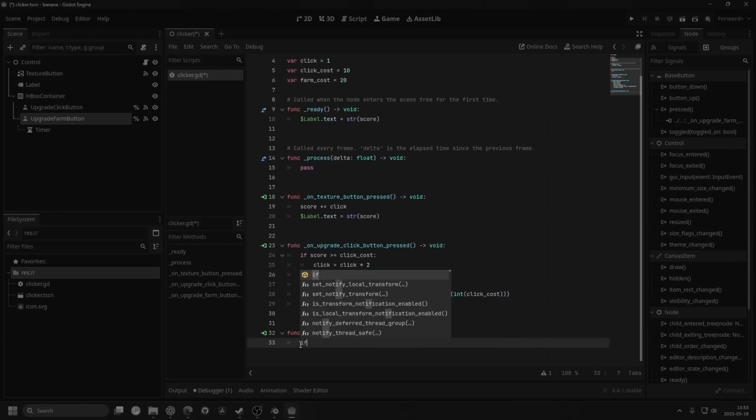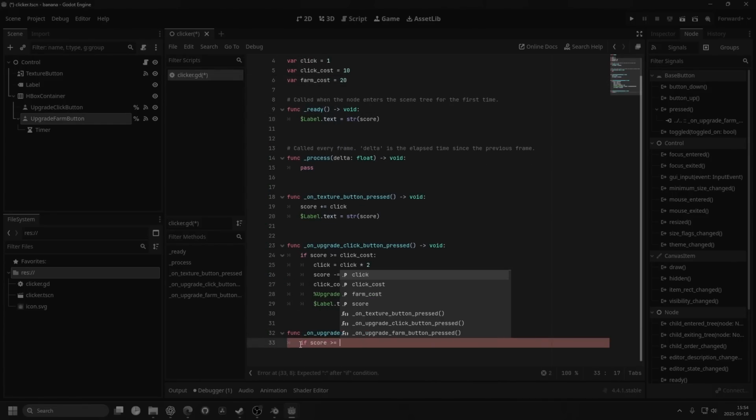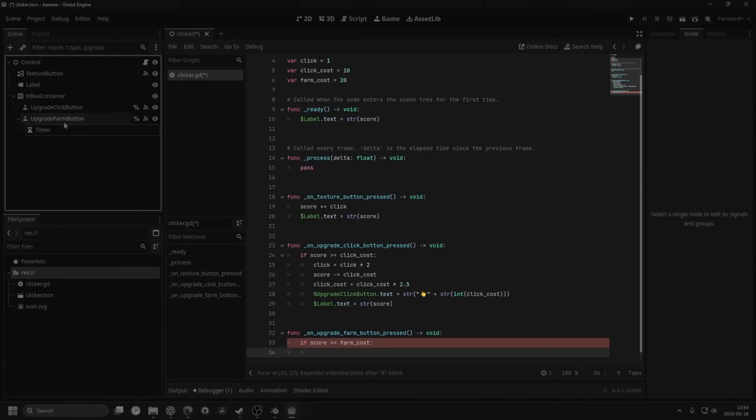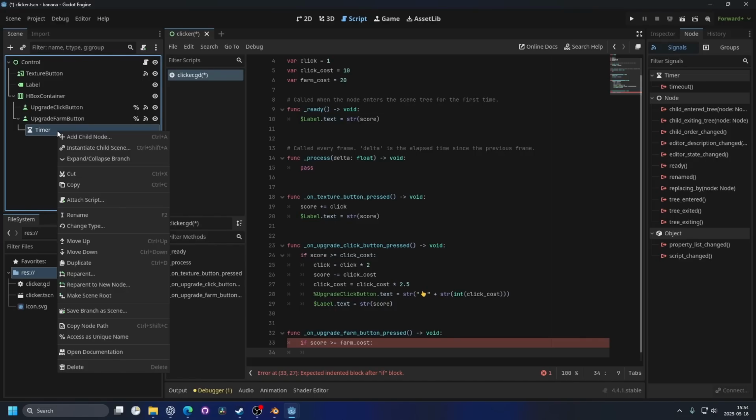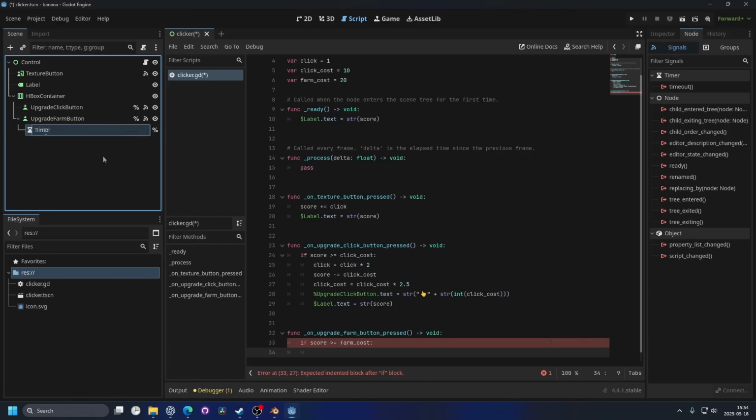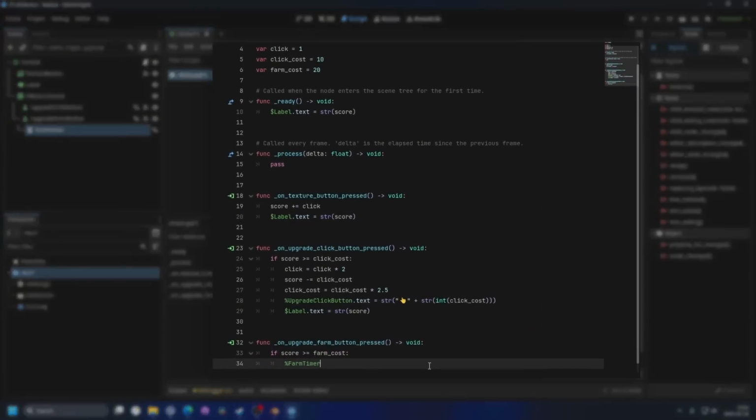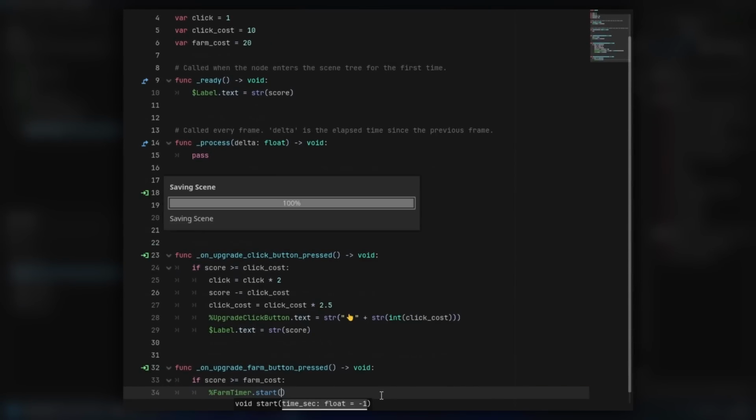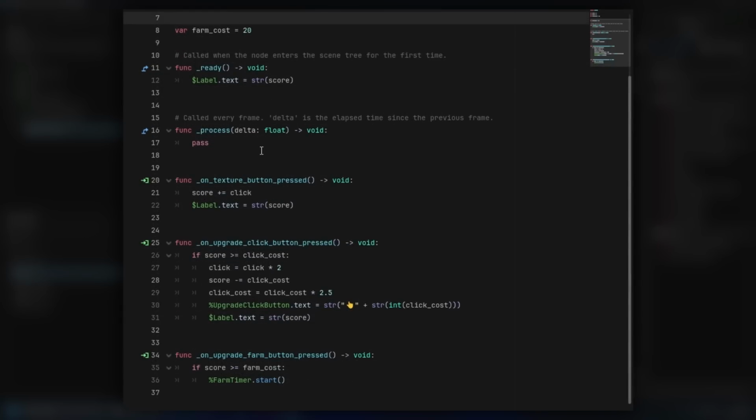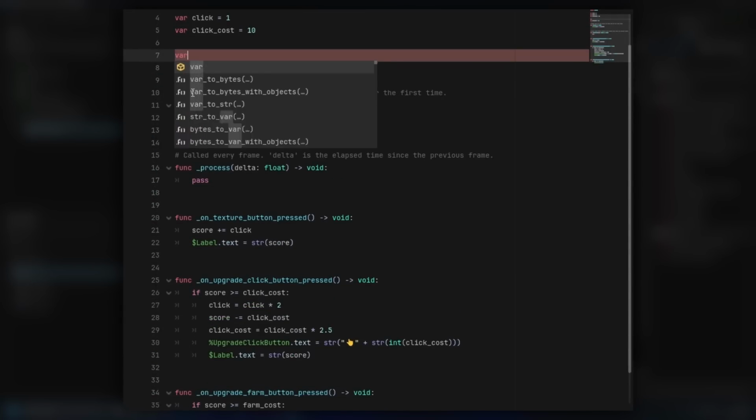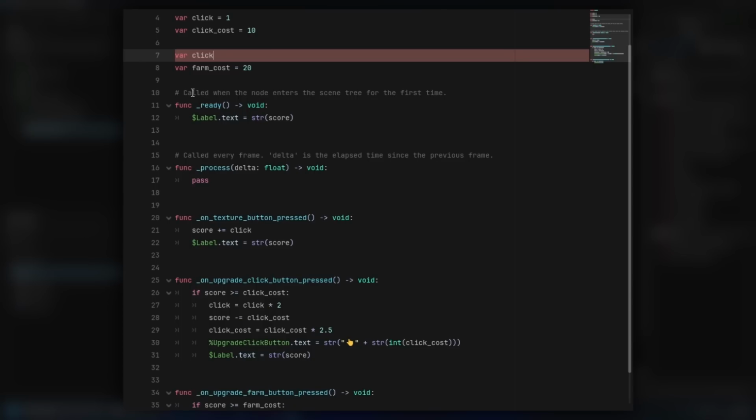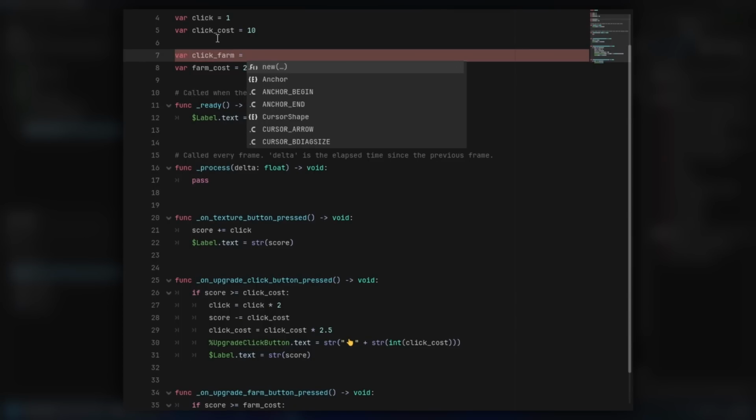And now we can check if the score is more or equal than the farm cost. Then we can do colon. And if it is, we want to start the timer. And before I do that, I'm gonna right click on it and do access as unique name. I'm actually gonna rename it to farm timer. I'm gonna drag it into the script and I'm gonna do start. And let's also add how much the farm timer will give. So I'm gonna make a new variable and I'm gonna call this var click_farm. And I'm gonna start this at 1.